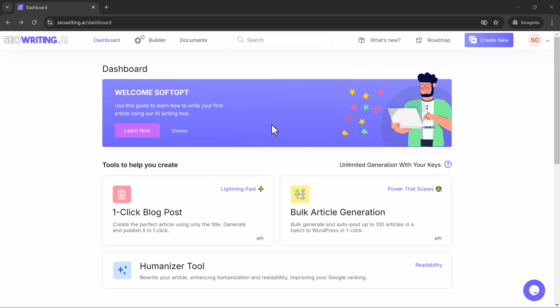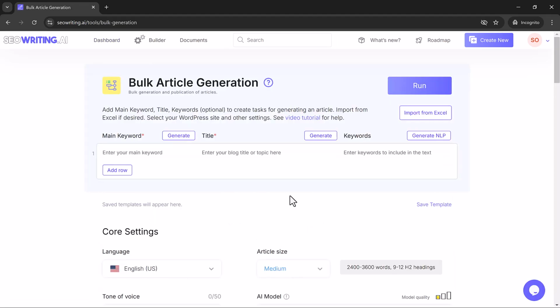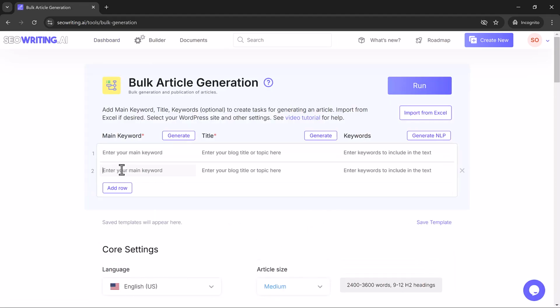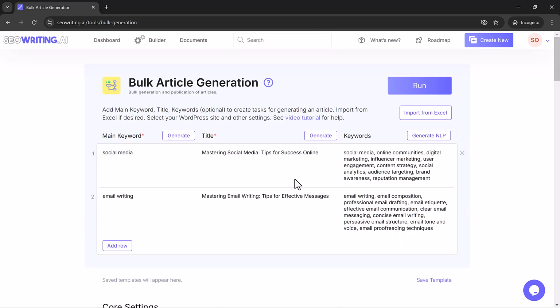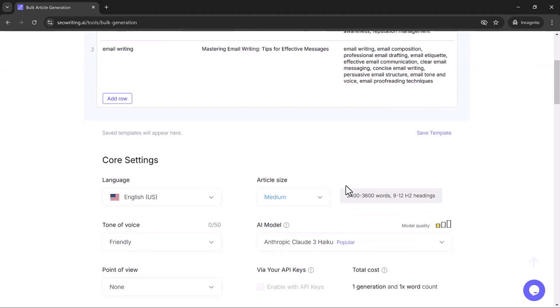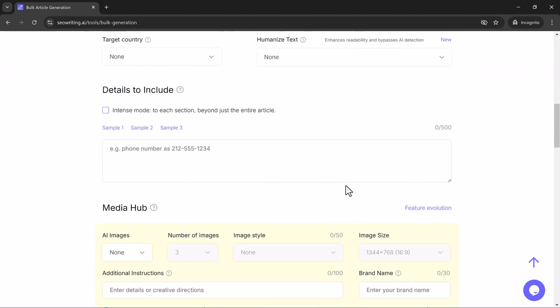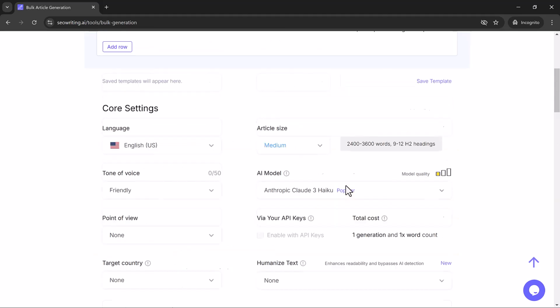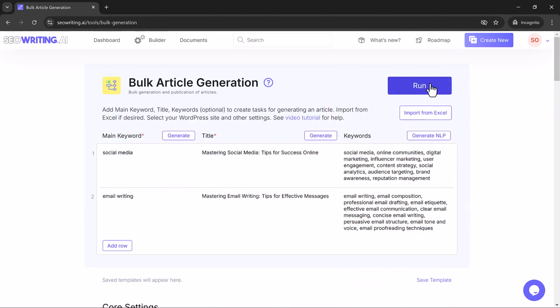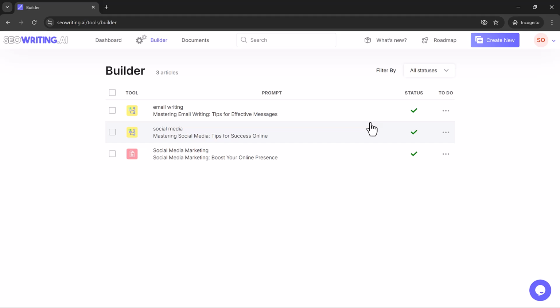One of the standout features of this tool is the bulk article generation option. This powerful functionality enables you to create multiple articles simultaneously by entering your desired keywords. It's perfect for users who need to produce a high volume of content quickly without sacrificing quality, allowing you to streamline your content creation process, saving both time and effort.